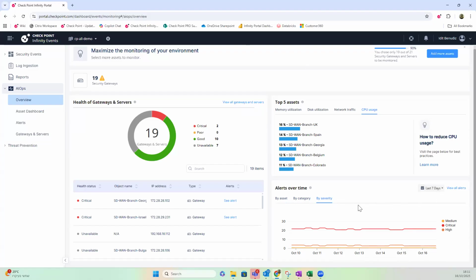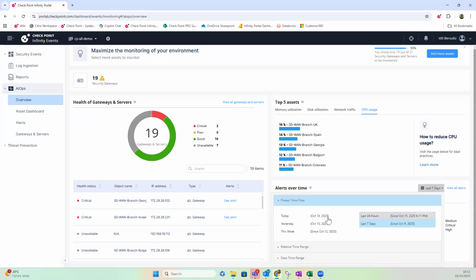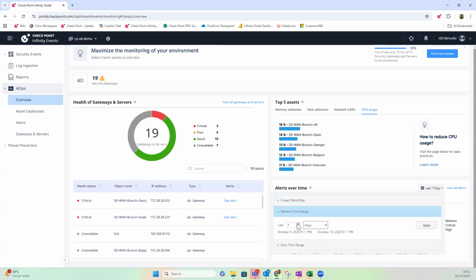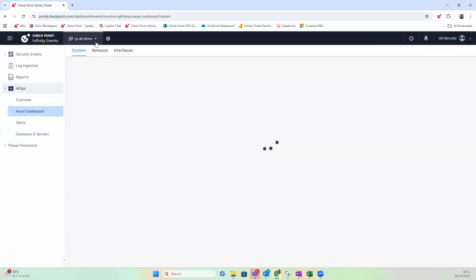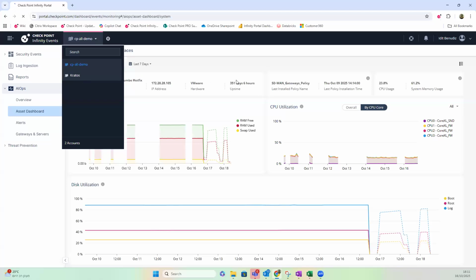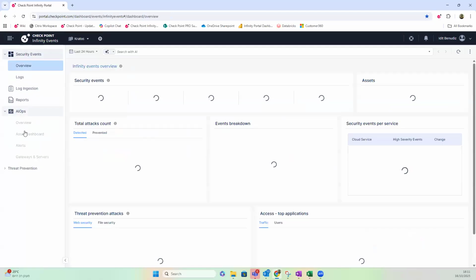My information here is displayed for the past week, but you can play with the time frame. You can see the information only for today, yesterday, or a relative time range, which you can choose. And if you want to add more assets once you have onboarded, you can also click here and add more assets to your environment. Now we saw the general overview of our environment, and we want to take a deeper dive into specific assets. So we go here, and I'll change my environment briefly, just so I can show you some more details.